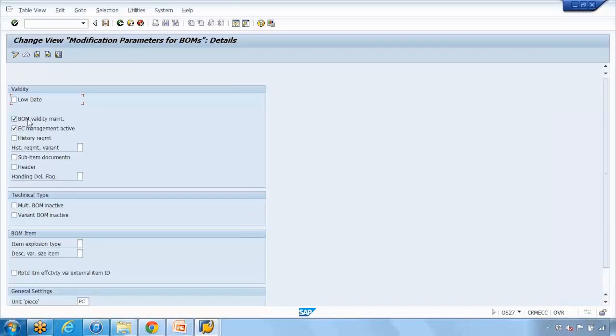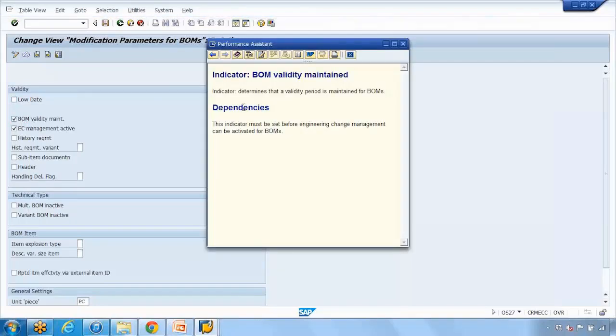Next we have the BOM validity maintenance. If I press F1 on this one, it will tell me that the indicator determines that the validity period is maintained for BOM. This indicator must be set before engineering change management can be activated for BOM. What that means is you need to set this indicator if you want to use engineering change management, that means ECM that we have seen earlier. You can make use of the ECM tool and make a bill of material valid in the future as well. So if you want to use that functionality, make sure this checkbox is ticked.